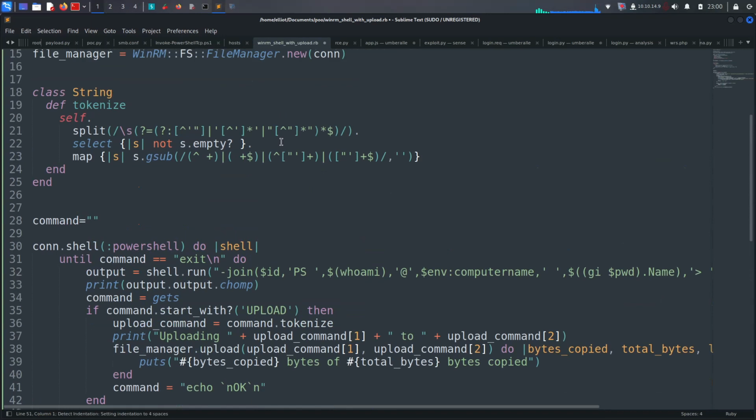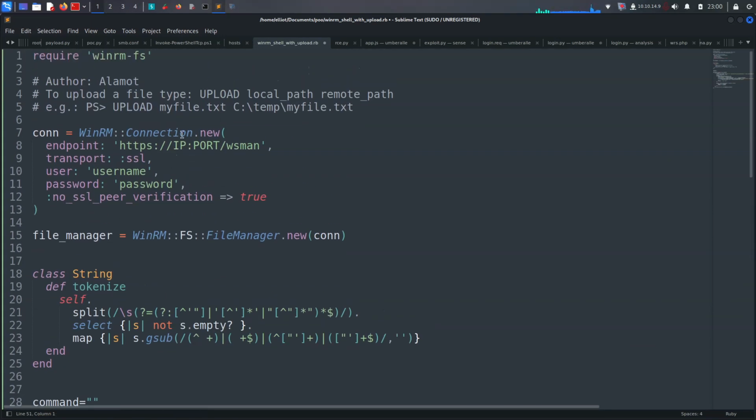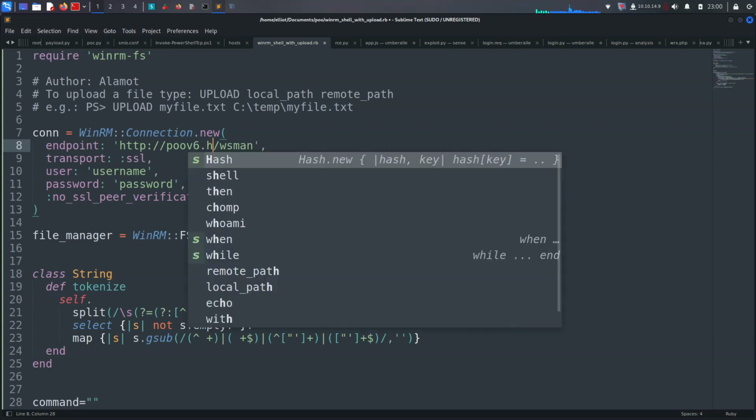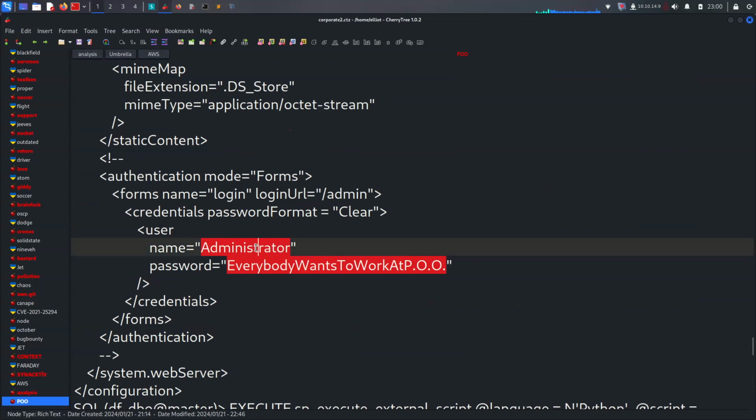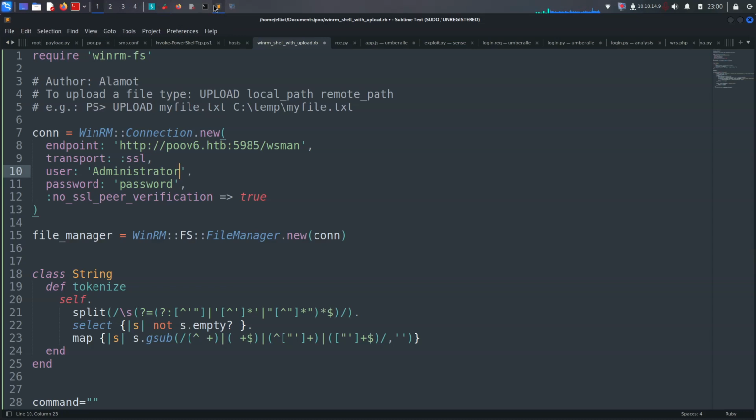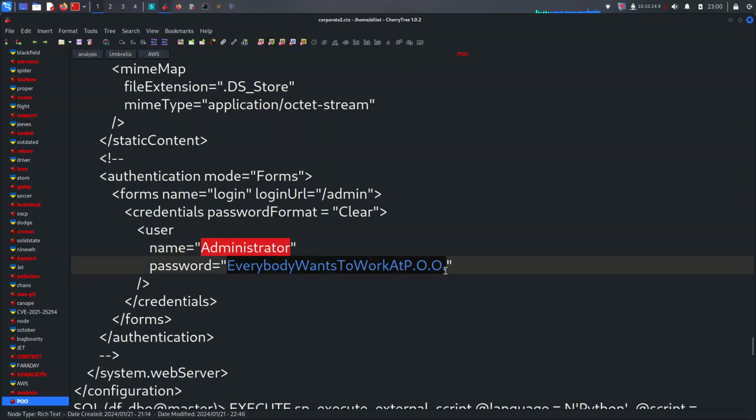So for sure, we have to change it here. New is HTTPS, now HTTP is ipv6.htp, and port 5985 WinRM, transport is SSL, and username is, for sure, what we found before here, administrator, and the password we have to give is over here.